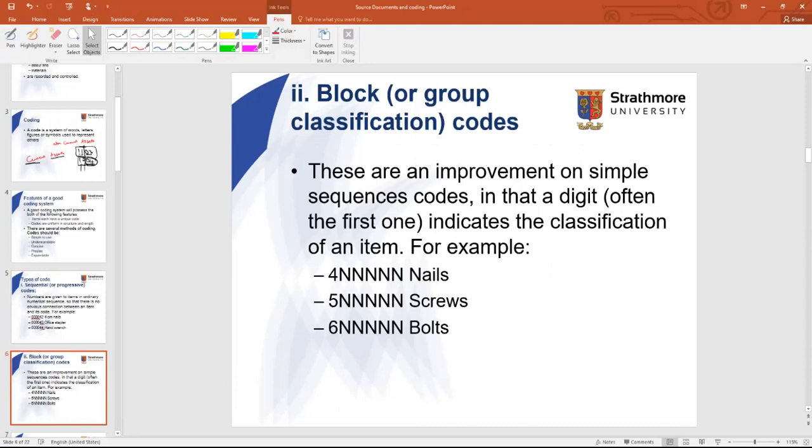For example, here is an example. If the first number within the code is 4, then whatever numbers follow, it doesn't matter, you know that 4 always represents a nail. The 5 represents screws, and the 6 represents bolts. It does not matter what number follows after that. If it's a 4, it must be a nail. If it's a 5, it must be a screw. If it's a 6, it must be a bolt.